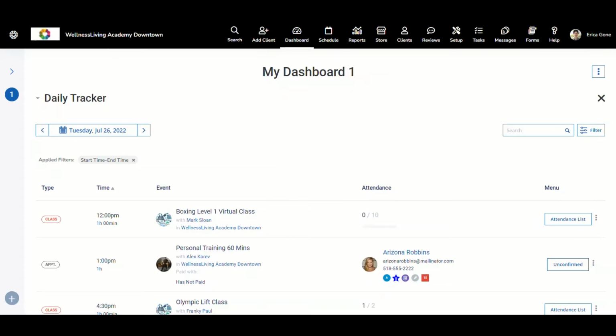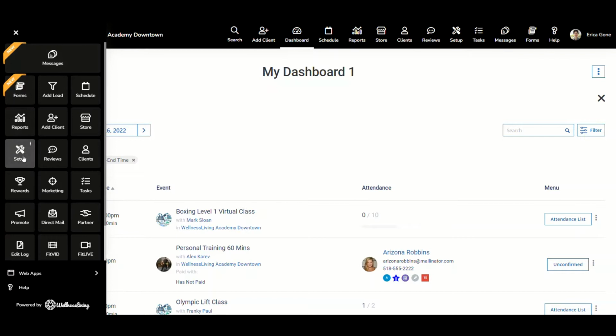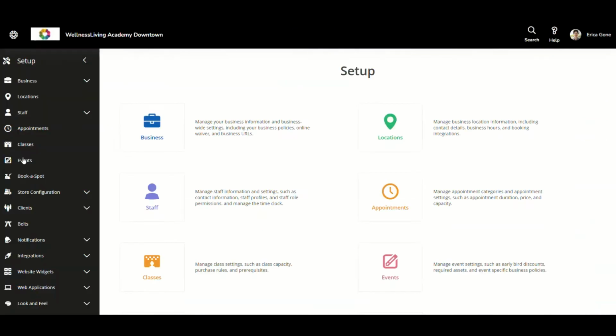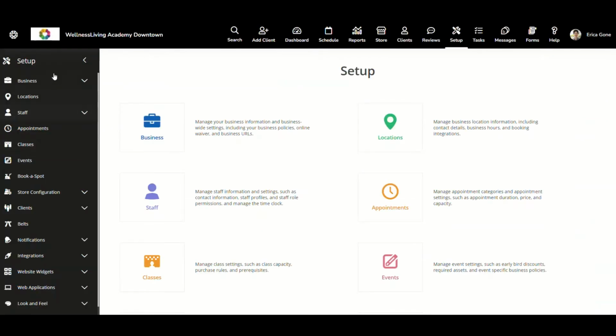In this video, we will be discussing how you can optimize your Wellness Living Explorer listing. From the dashboard, we're going to go into the app drawer located on the top left corner here. It expands, and we're going to go into Setup. We have arrived here in Setup.